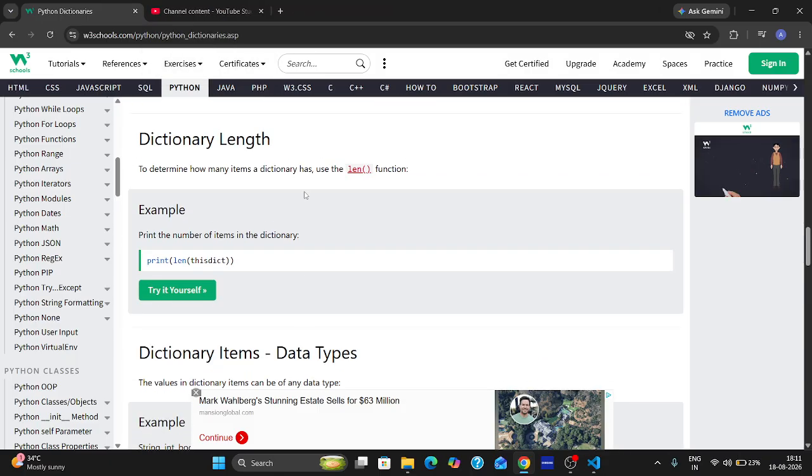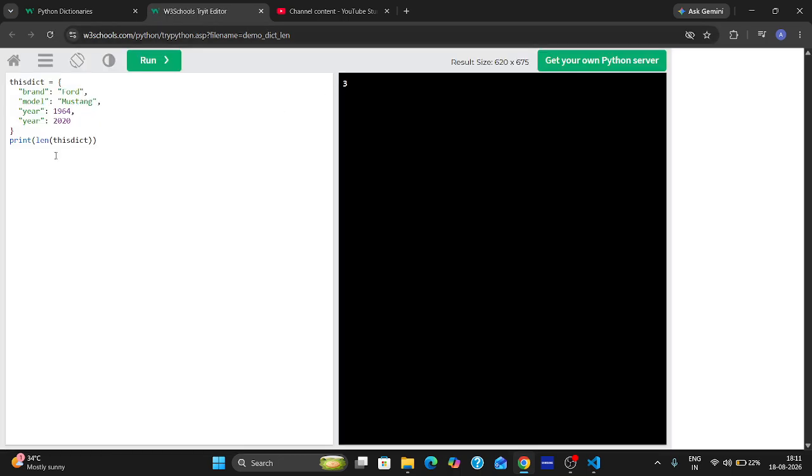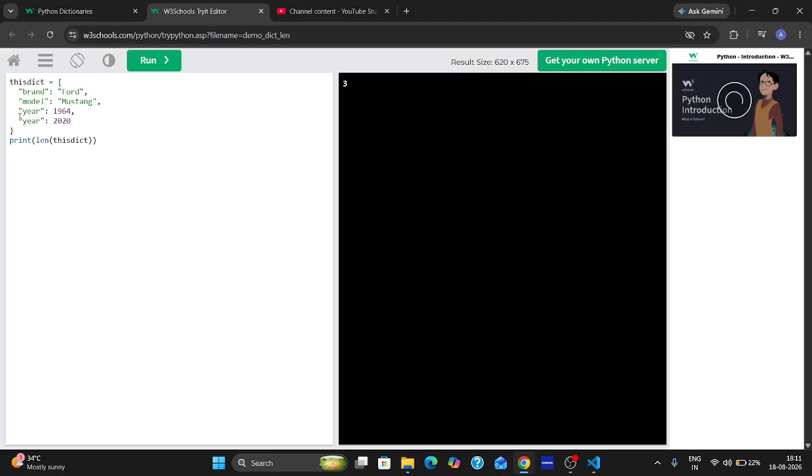Dictionary length. As you know, we have used this length function in lists, sets, tuples already, and in strings also, along with slicing. If you want to find the length of a dictionary, it will print like this. Here you can see it is giving us three. Why? Because here year is there two times. In a dictionary, duplicacy is not allowed, as you know.